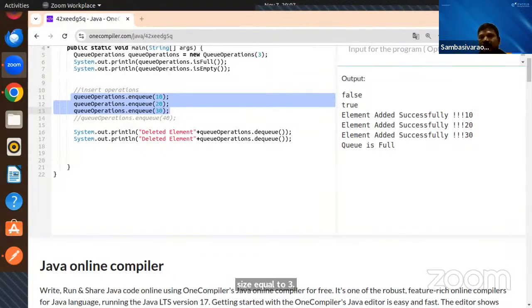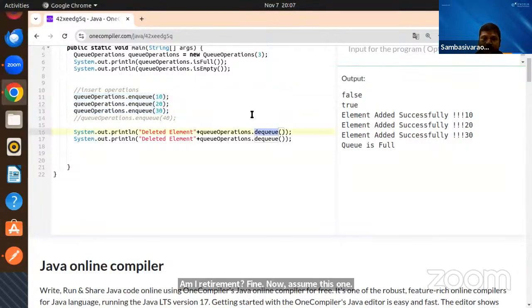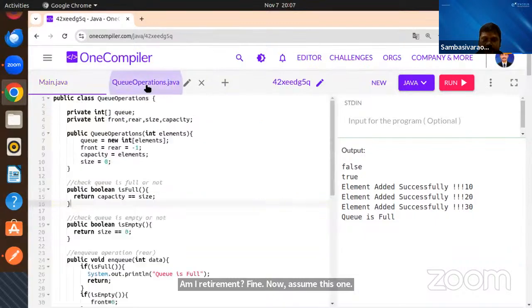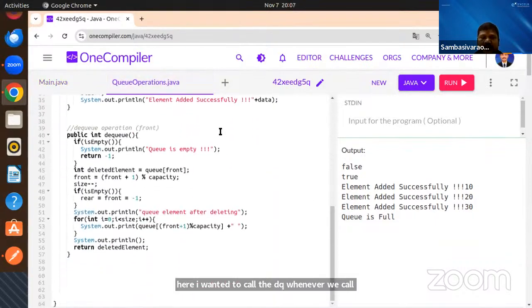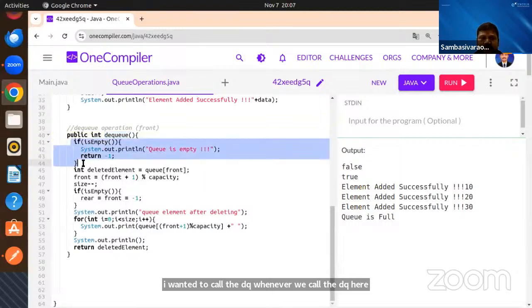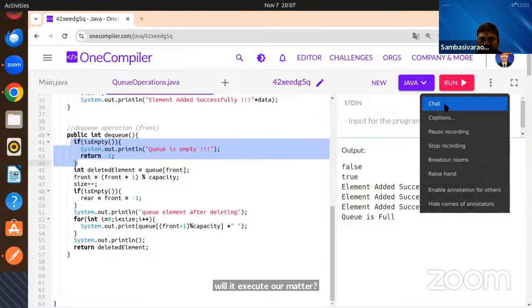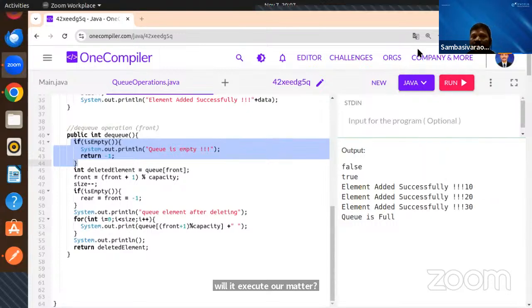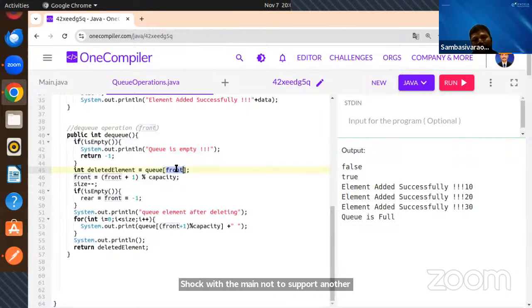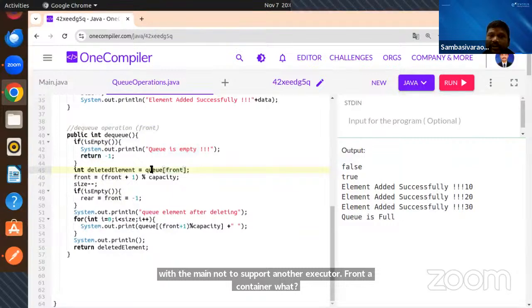Fine. Now assume that here I want to call the Dequeue. Whenever we call the Dequeue, control comes here. Will this code execute or not? Chat with me. No, this code never executes. Front contains 0. What is Q of 0?